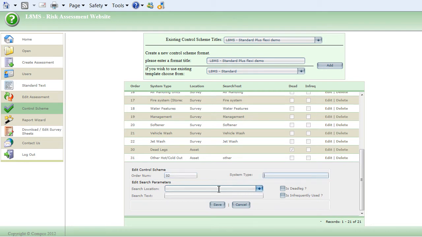I'm going to add in here a search from the asset register, and the search text that I want to look for in the asset register is flexi. This is not to do with being a dead leg, and it's not to do with being an infrequently used outlet, so I'm not going to get it to look at the two dead leg columns or infrequently used outlet columns of the asset register or make recommendations for that.